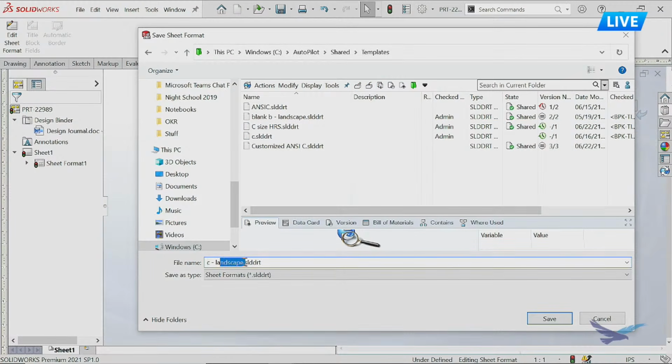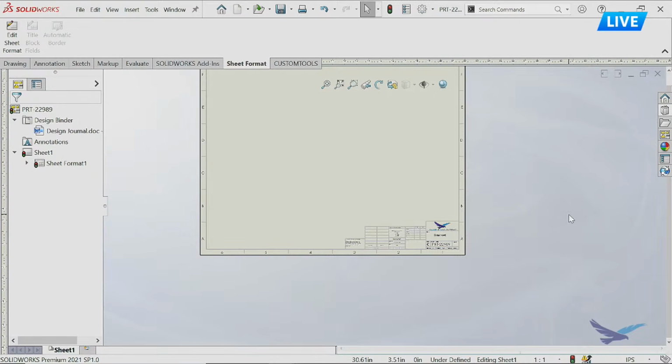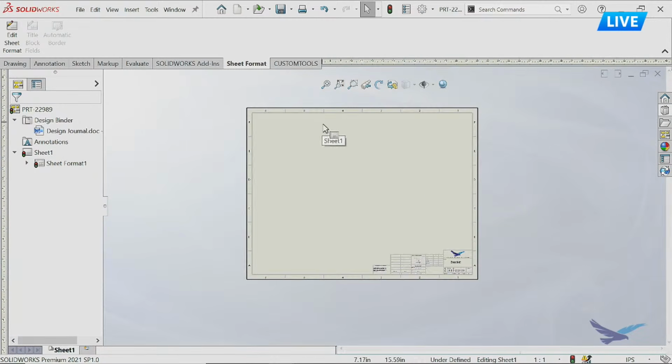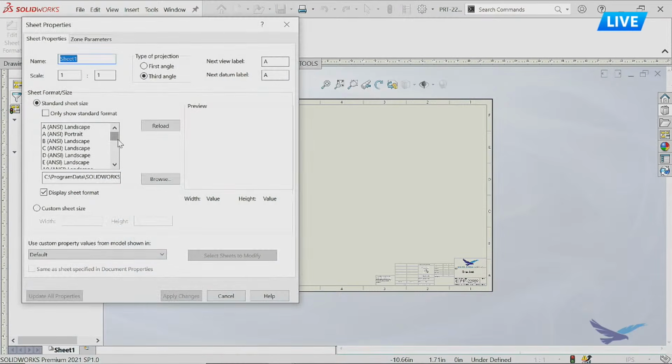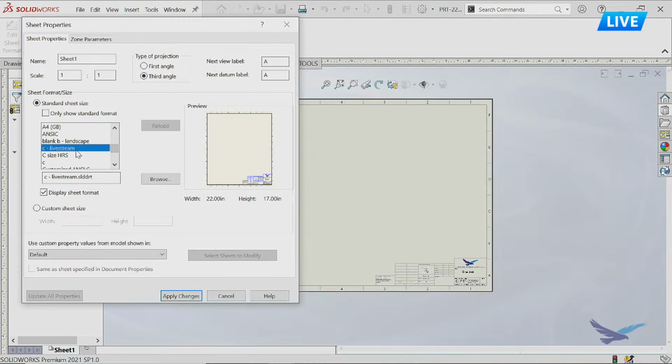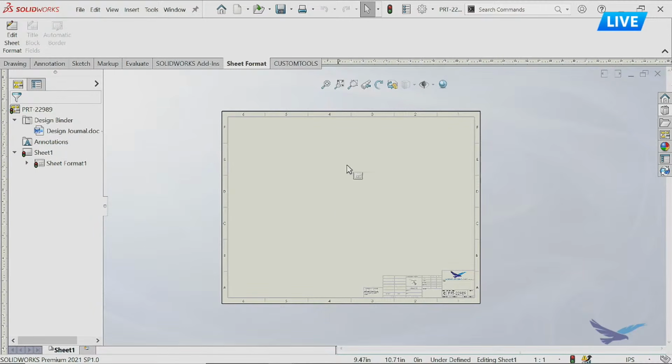So let me give this a name, the format. Let's call it CLive Stream. We'll save that in there. So that saved that title block and the borders. Now what you'll want to do is tell this drawing I'm working on to use that sheet format. At the moment, it's still using the original that we started with. So I'll scroll down the list here and find my newly created sheet format, and we'll tell it to utilize that. There we go. So now we have this drawing linking to that sheet format.